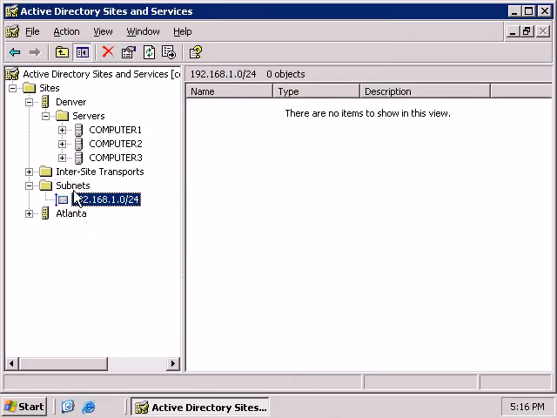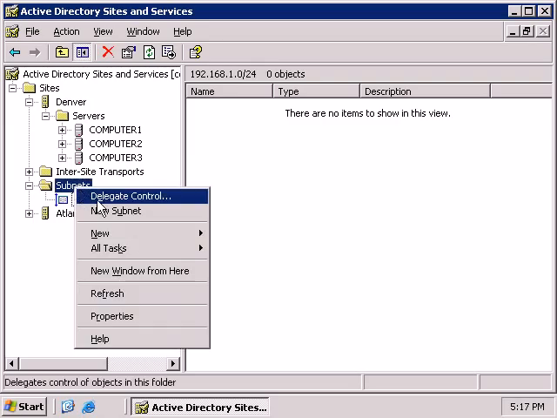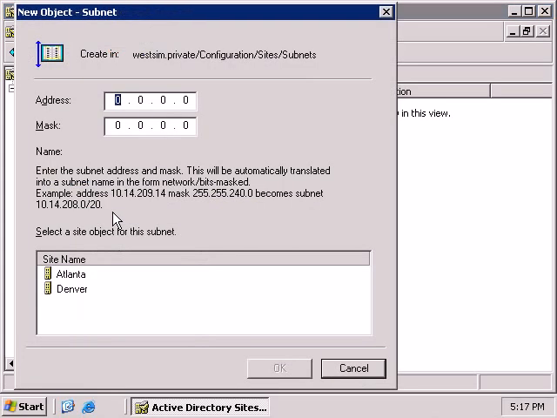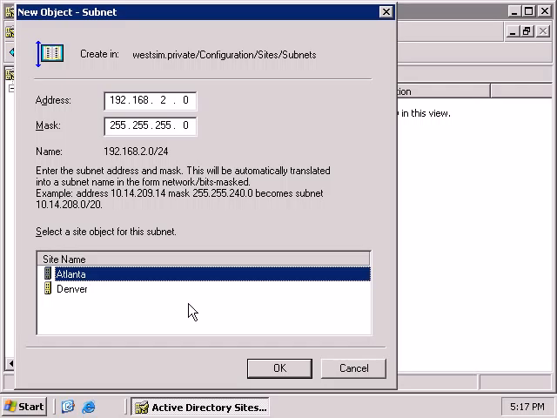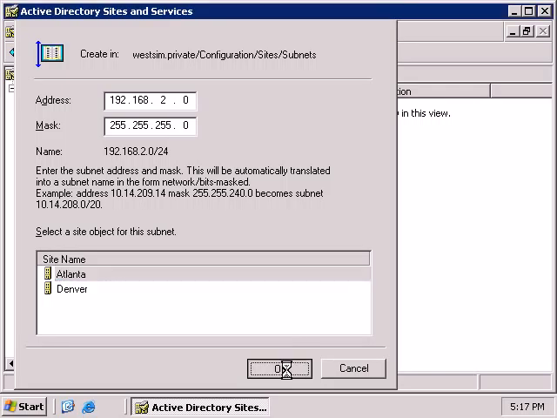Let's create one other subnet for the Atlanta site. Right-click and select New Subnet. 192.168.2.0 is the subnet for Atlanta. Again, 255.255.255.0 is the subnet mask. Atlanta is the site, and click OK to create the new subnet.